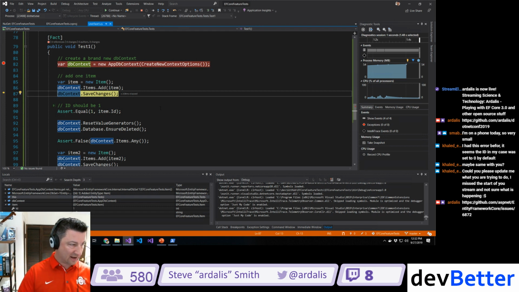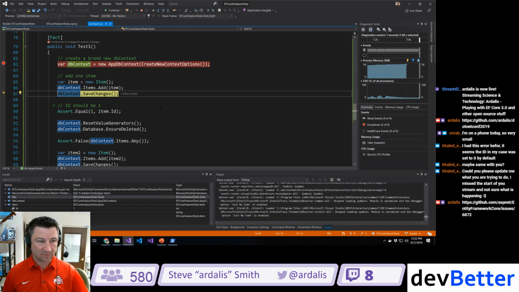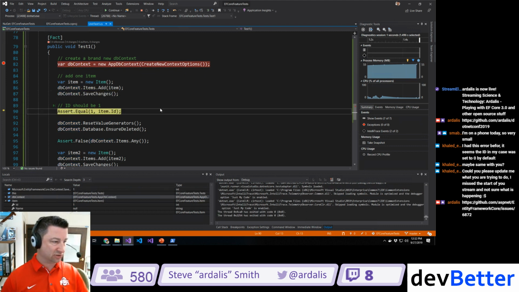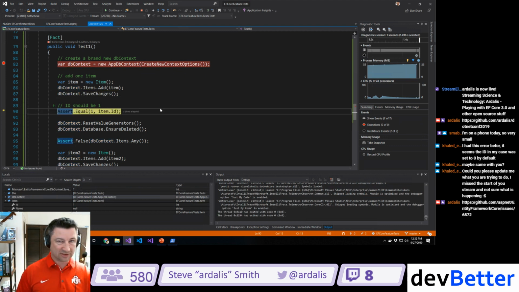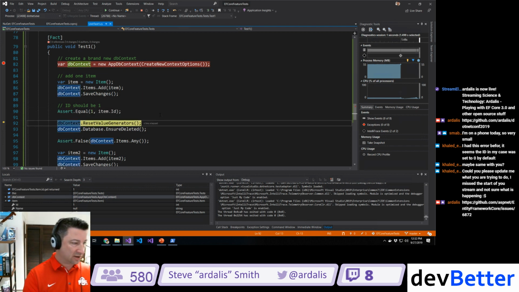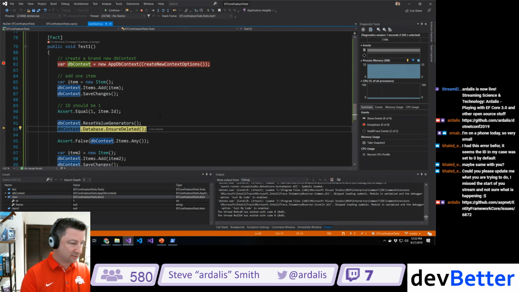So just the act of adding it to the items collection changes the item, which is not how it works if it's a SQL provider, mind you. If I do the same thing and I wasn't using an in-memory database, I was using a SQL provider, its ID would not have been set yet. Now I save changes. Save changes really doesn't do anything for an in-memory provider, right? It's already there. It's already in a list. It's already in memory. But now I can verify that its ID is 1, right? That works.